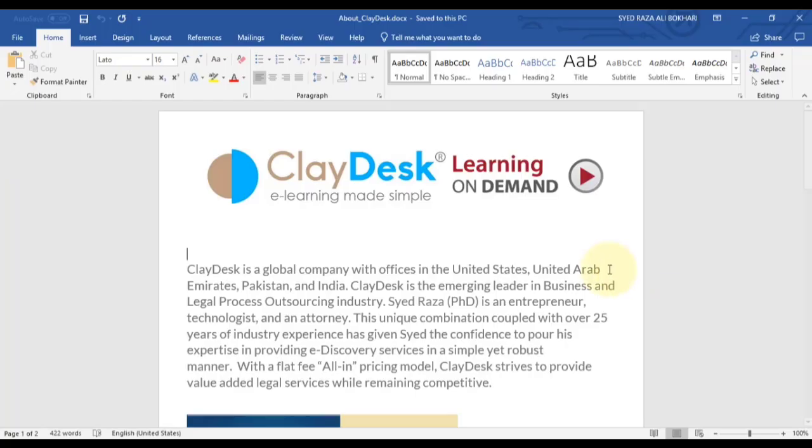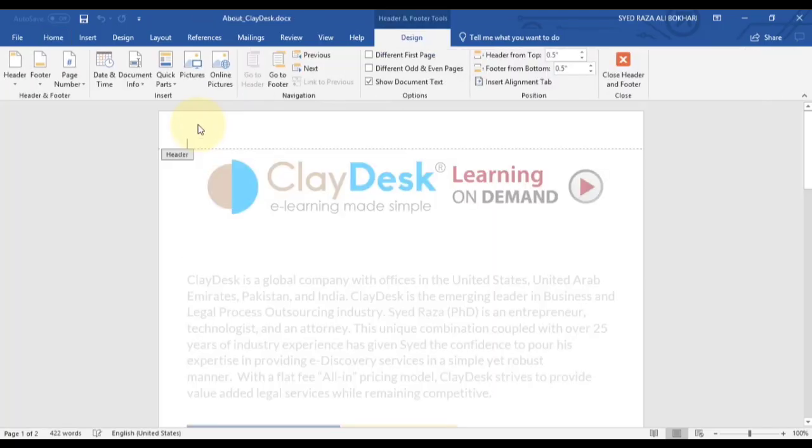And in order to do this, you need to move your cursor on the top of the page and simply double click. And as you can see, I just double clicked on the top of my page and I have my header area. And I can insert any text I want to in my header area. And in order to do this, I simply need to type on my keyboard. So let's say I need to insert my name here.